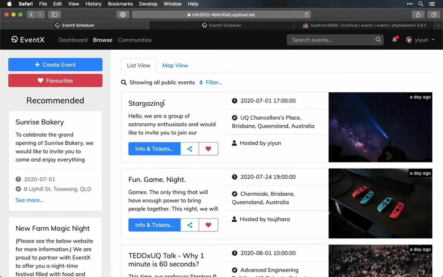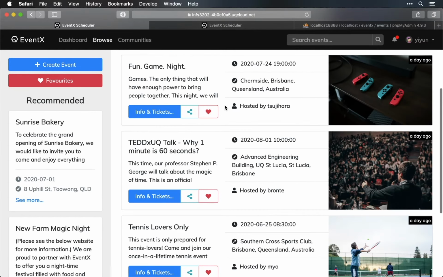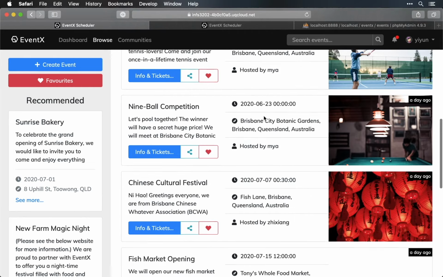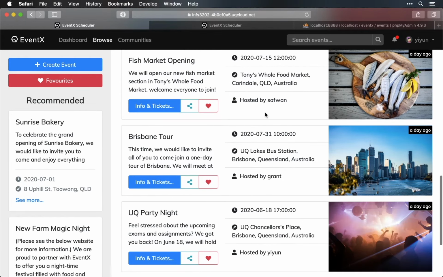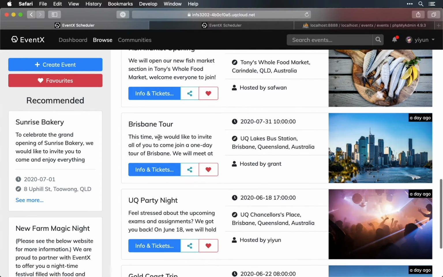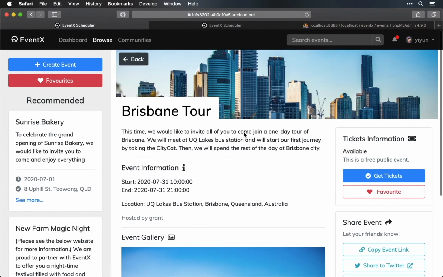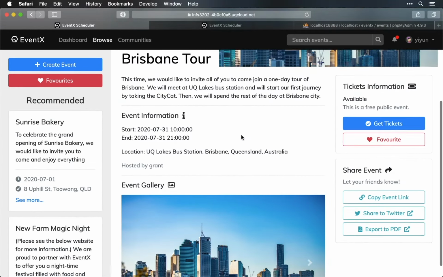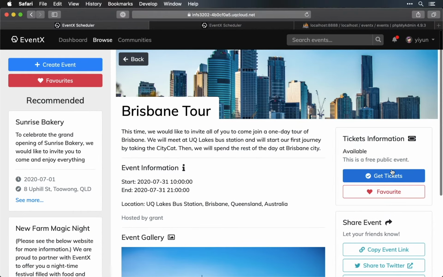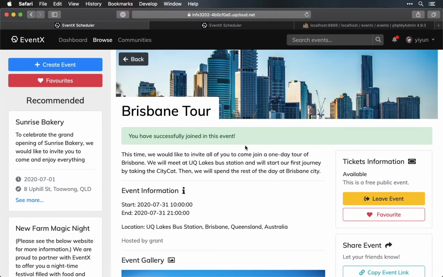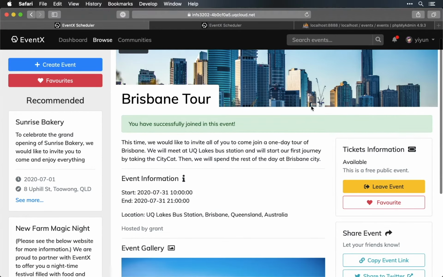Let's start by finding an event to join. Let's see. Brisbane tour. Sounds good. So we can see the description, and we can also get the tickets by clicking that. This is a pretty public event, so why not? Okay, you see, I actually successfully joined the event.